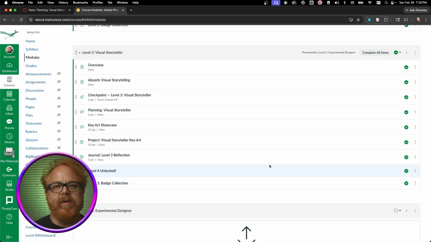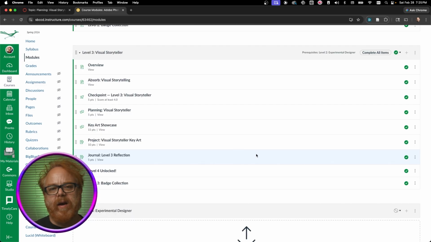Sunday, 3 things wrap up the week. Your 2 replies on the key art showcase are due, your final PSD goes into the project submission, and your journal reflection is due. If you stay on that rhythm, post Tuesday, replies Thursday, PSD and journal Sunday, you'll finish everything on time without cramming. When you complete the full module, you earn the visual storyteller badge and unlock level 4. Good luck this week.